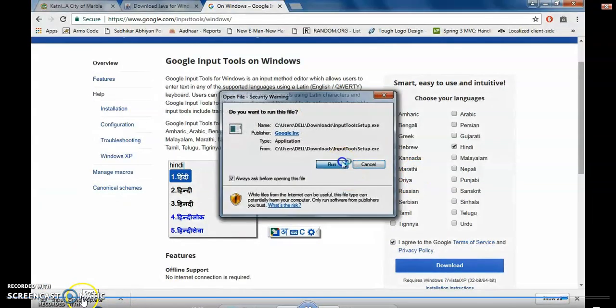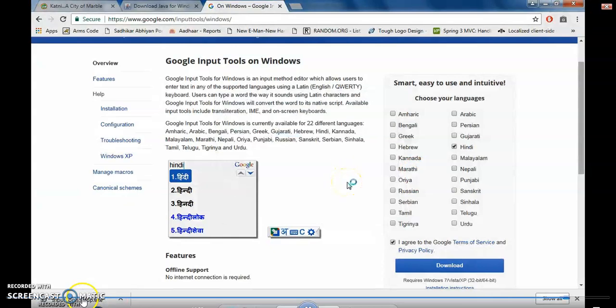But I want to tell the users that this option has been stopped by Google. Now you can use it directly on the web.